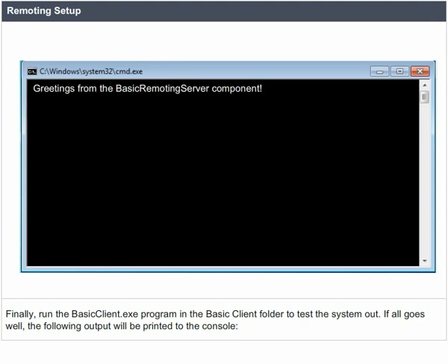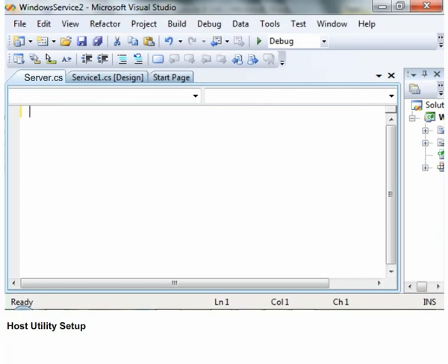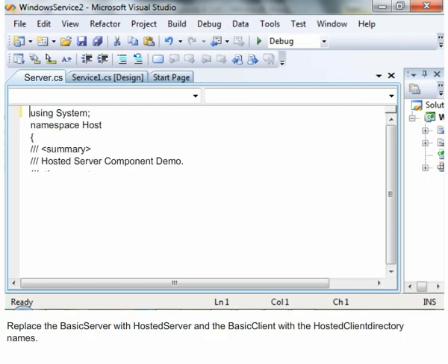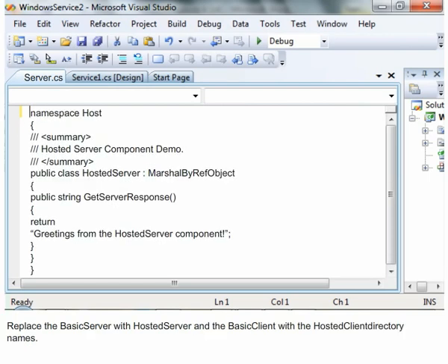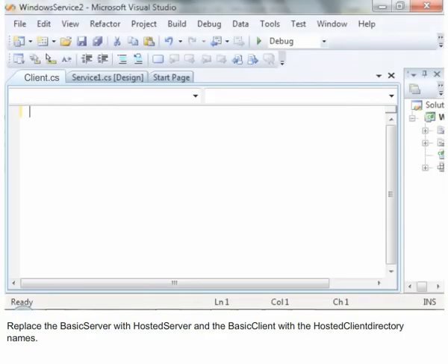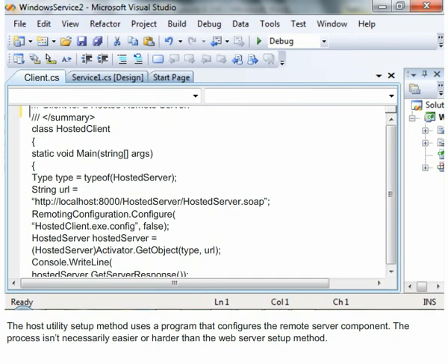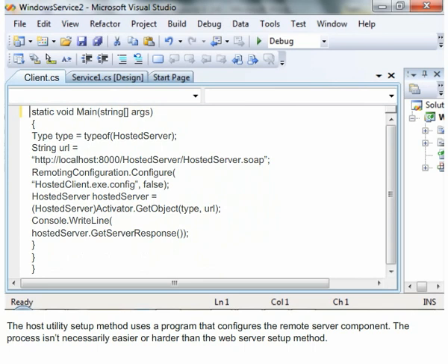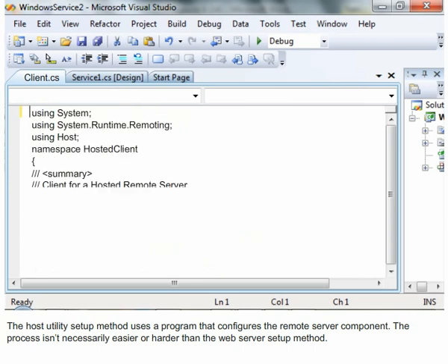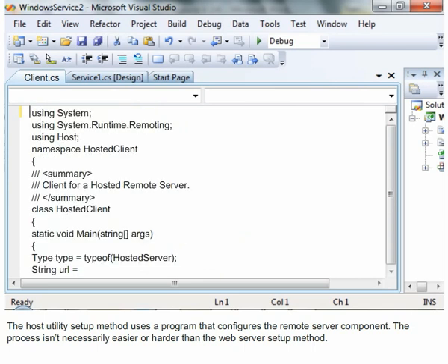Host utility setup. The following example illustrates host utility setup. Replace the basic server and basic client with the hosted server and hosted client directory names. The host utility setup method uses a program that configures the remote server component. The process isn't necessarily easier or harder than the web server setup method.